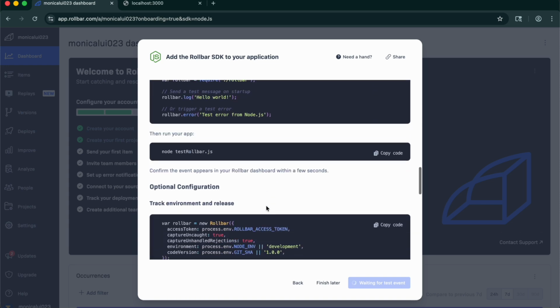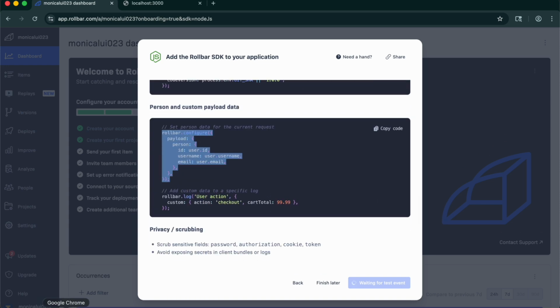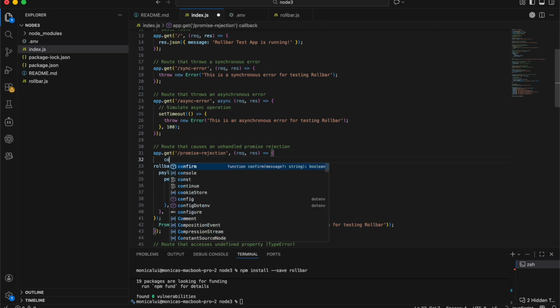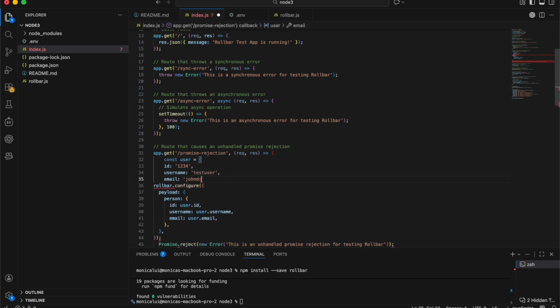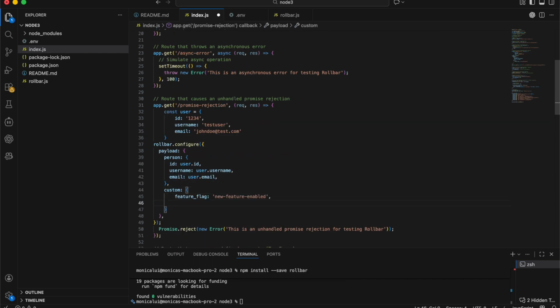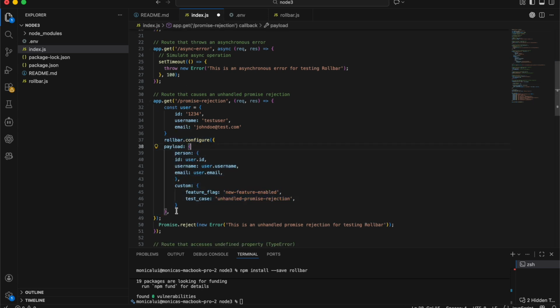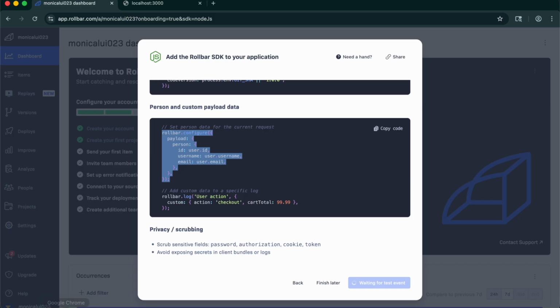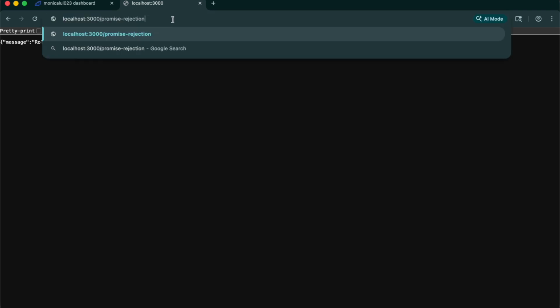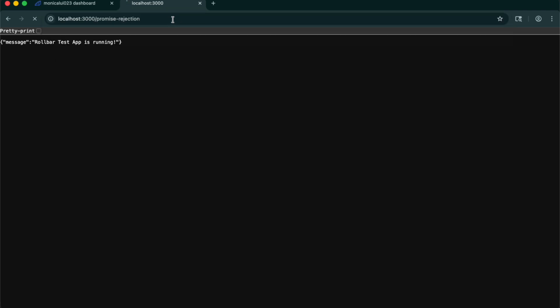Now I want to add some test custom data and person data into my Rollbar errors so I can see what this looks like. I'm going to set person data under the person parameter and custom data under the custom parameter, as these are default parameters in Rollbar that will make your people tracking and custom data searchable. Now let's trigger an error in the API. I'll be testing this promise rejection error.